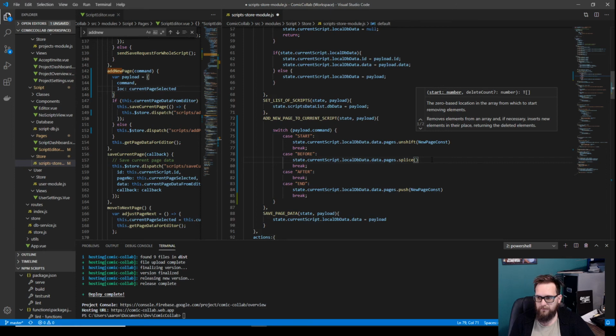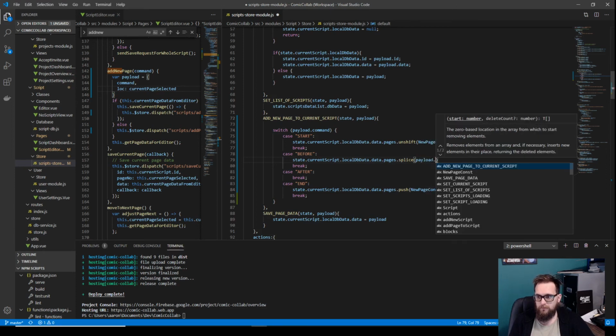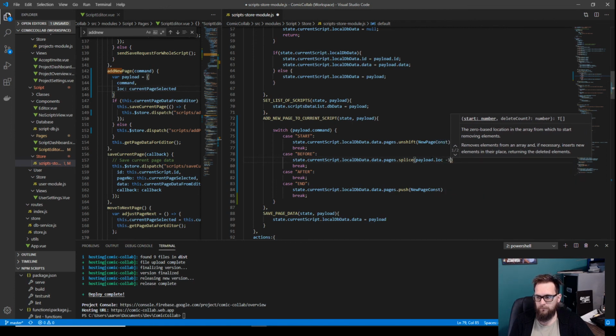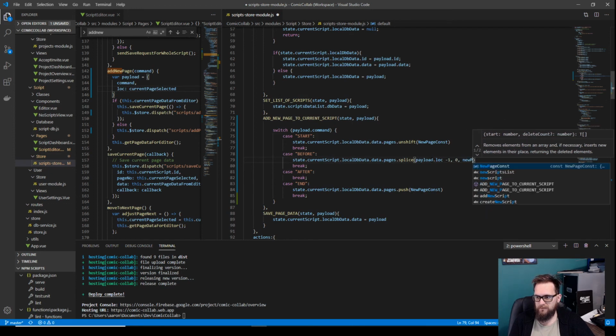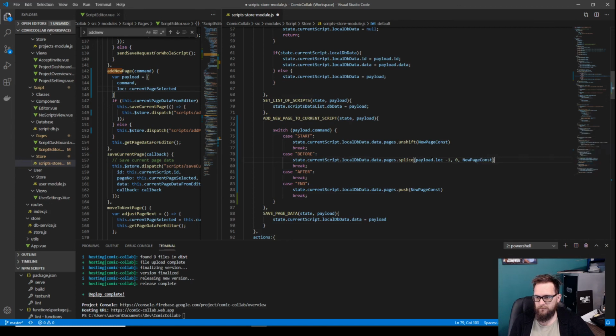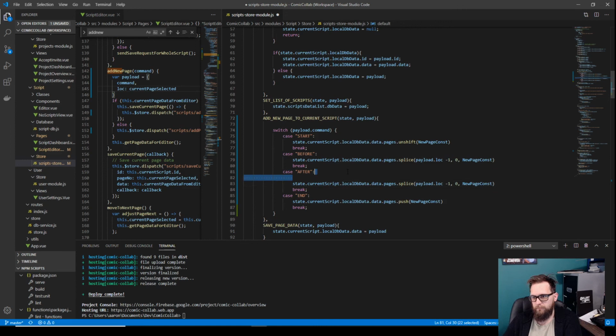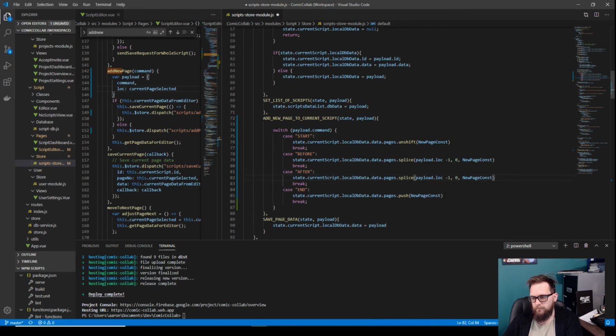Okay, so let's just say this is payload dot. So this is before. So this is payload dot location minus 1, delete 0, and then new page const, I think it is. And then this would just be location.